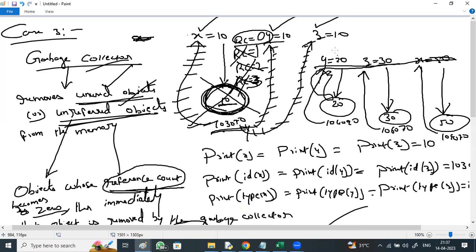But when we say Y equal to 20, a new object 20 gets created with a new address. Y is pointing to the new object 20. Now Y is not pointing to the object 10. Now what is the reference count of the object 10? It is 2, right? X and Z are pointing, and Y is pointing to the new object 20.